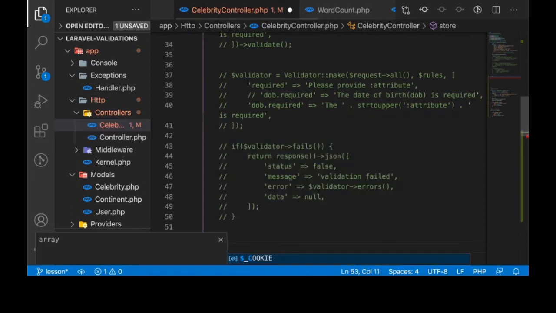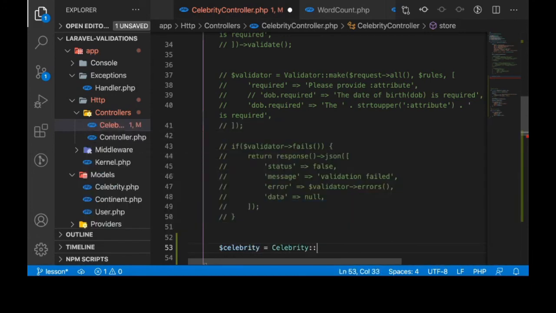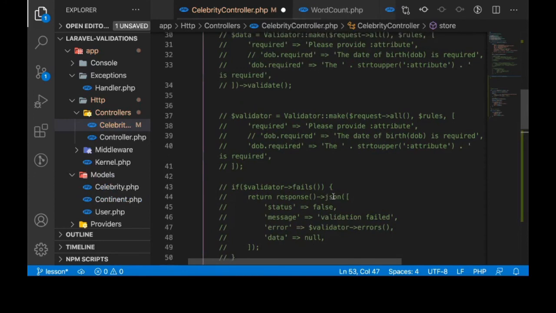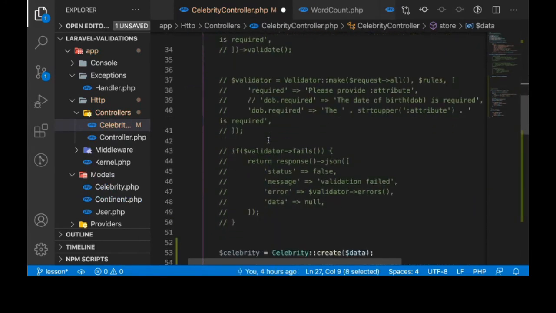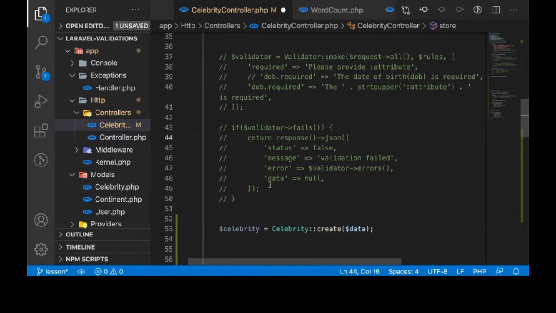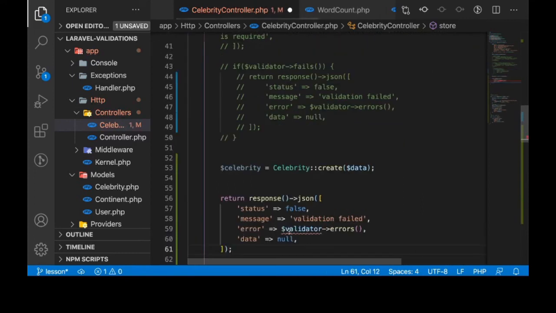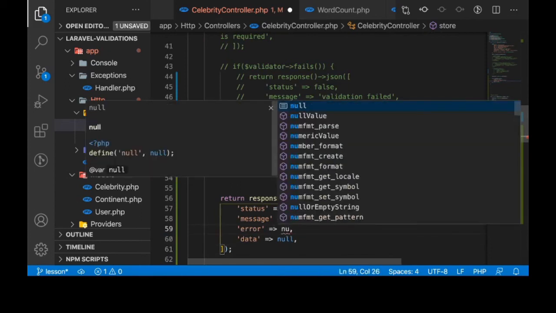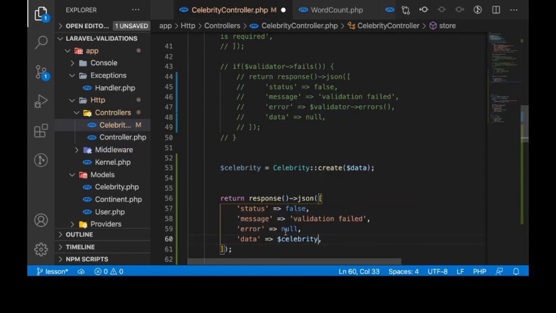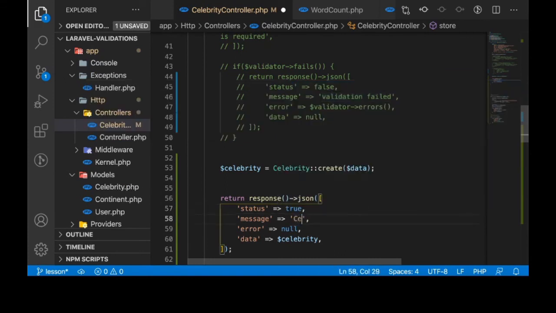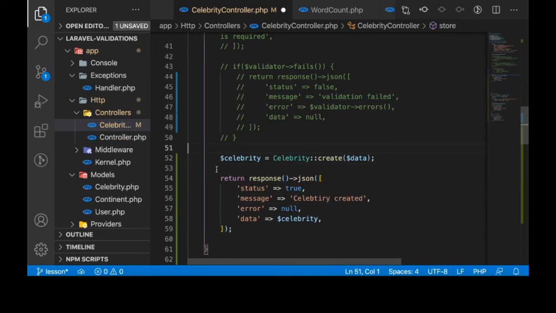So let me say celebrities, create from the validated data. This we create the celebrity, of course, using this data. That is what the line here does, and we return a response, a success this time. I'll copy this, come down here, and error will be null this time. The data will be the celebrity, and status will be true. Let's say celebrity created. This we insert the record when the validation passes and return the response.